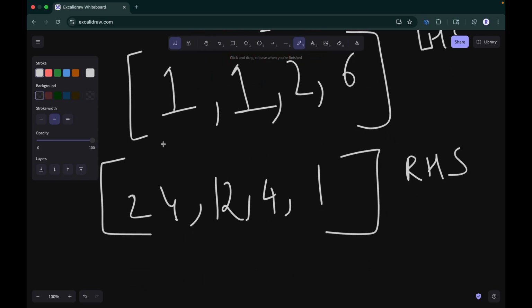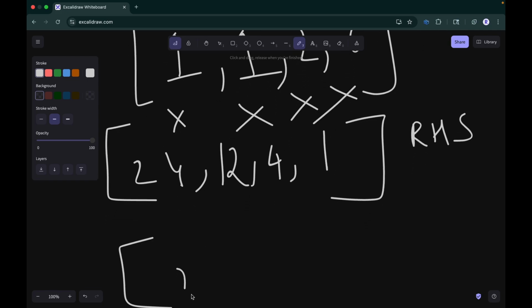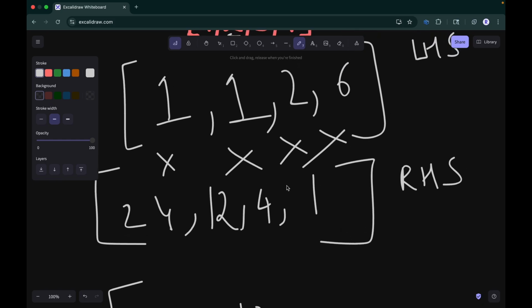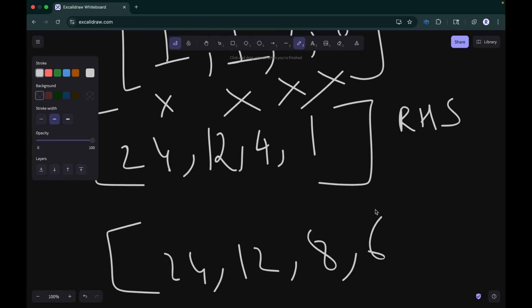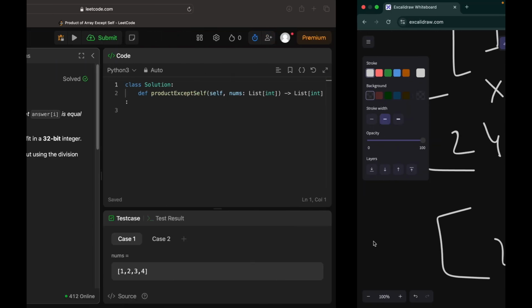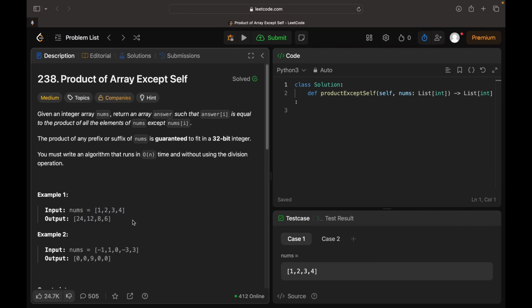And now we can just multiply each of these elements. And the answer will be 24, 12, 4 into 2 is 8, and 1 multiplied by 6 is 6. So that is our result, and it matches with the result that's present over here.